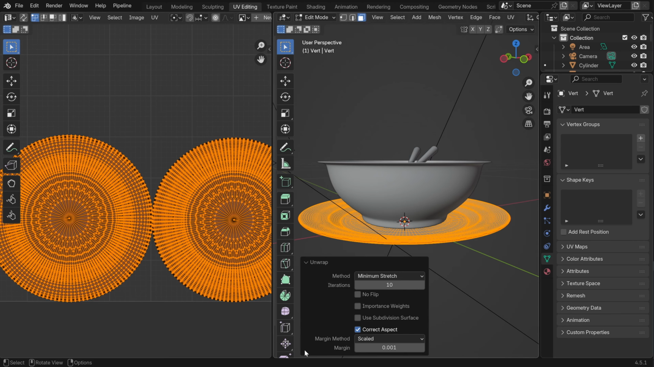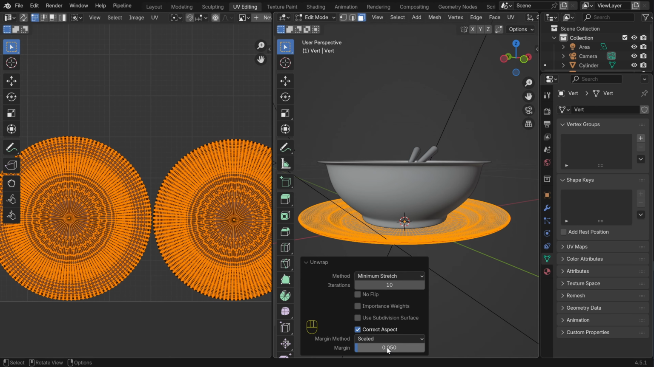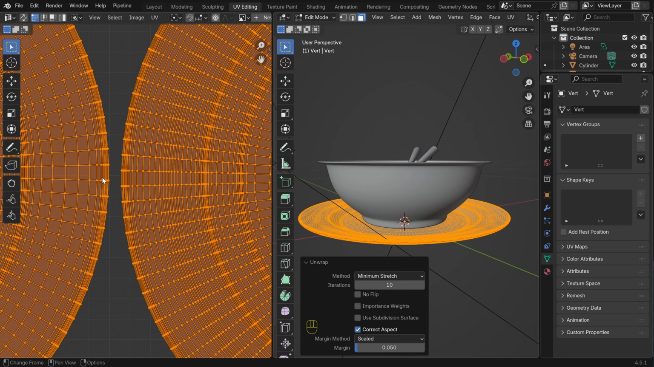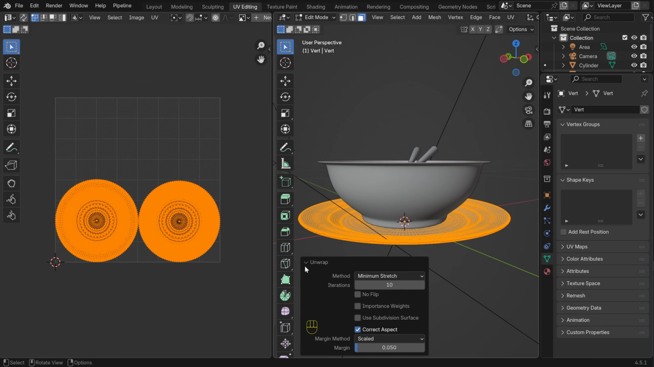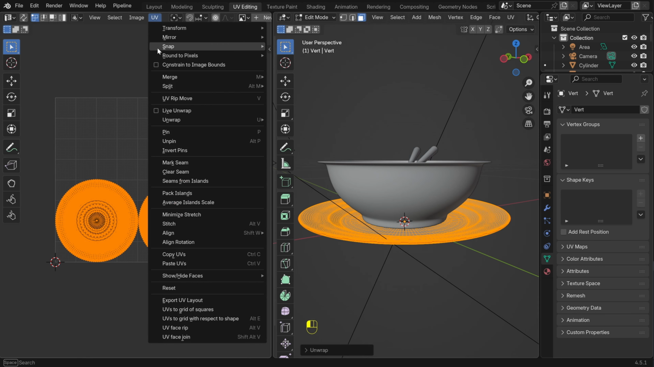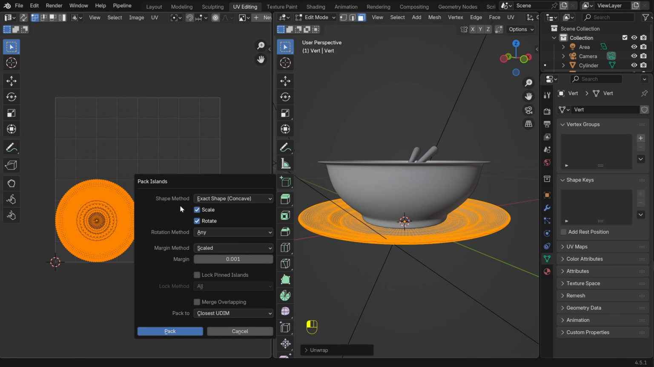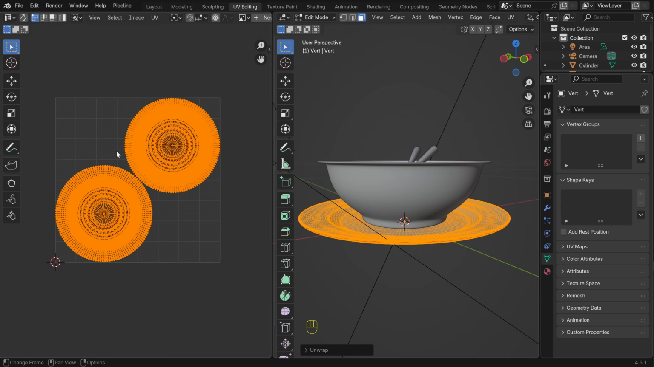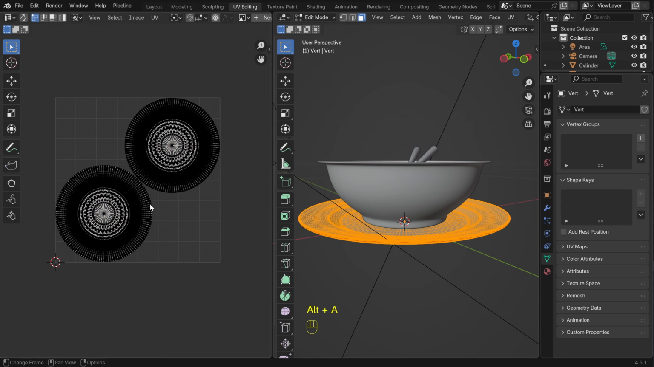And if you do that, you can come over here and adjust the margin to give them a small gap in between the two islands. And if you use both parts, it could also be a good idea to select them, then go to UV and pack islands. And that way, it will make the islands use more of the UV space here.